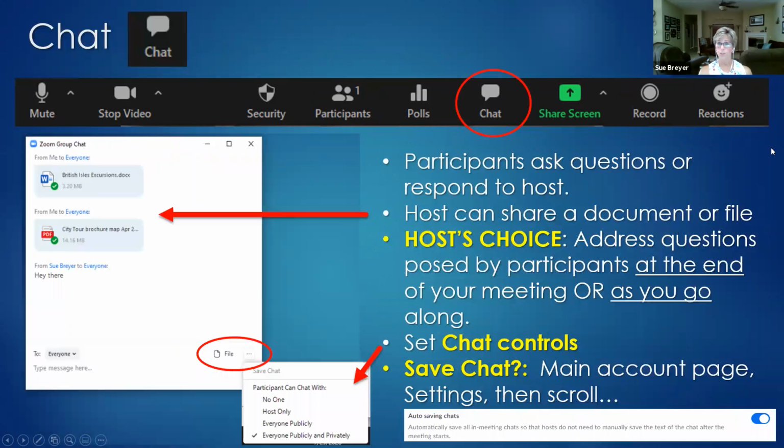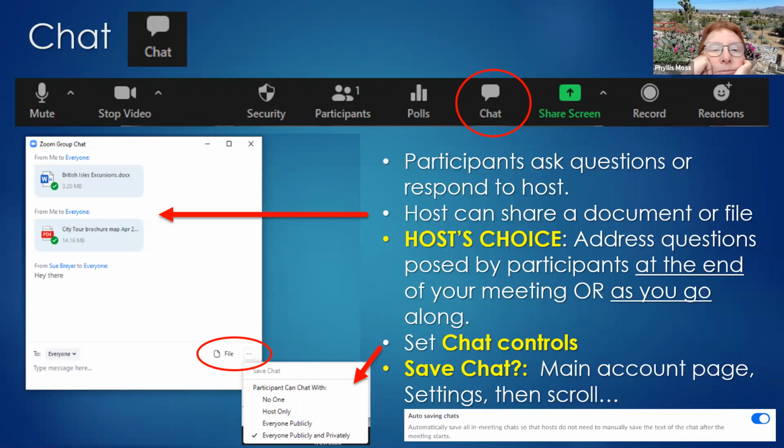Okay, chat. Chat can be used for more than just chatting. There are a number of ways that you as a host can use that chat feature on the toolbar. Remember, the chat feature is the little voice bubble up here on that black toolbar. So obviously, people can ask questions or respond to the host. So I'm hoping that those of you who might have questions today, that you are typing your questions into the chat bar. If you do that, I'm going to look at that chat bar later, and I'm going to look at those questions, and I will be responding to those in a follow-up email. So they can ask questions.